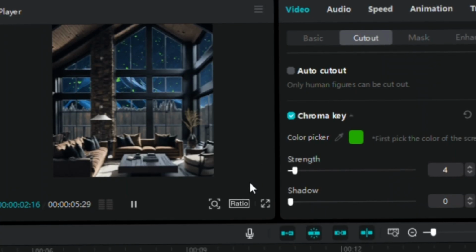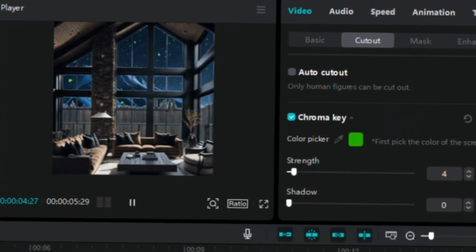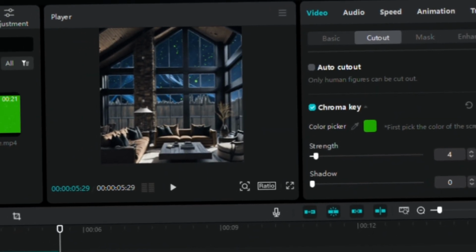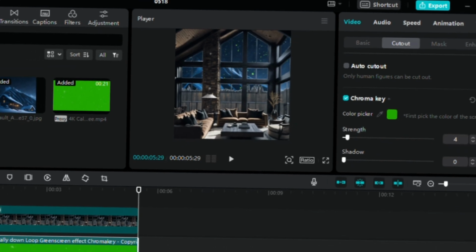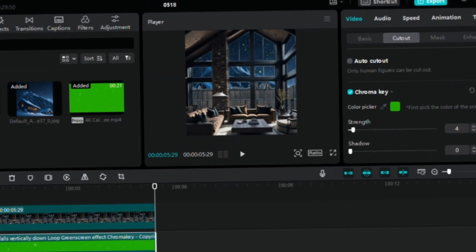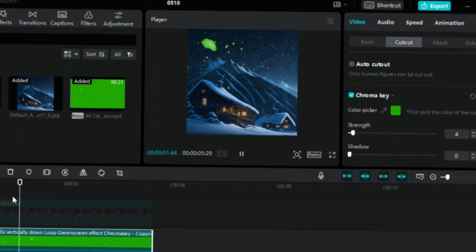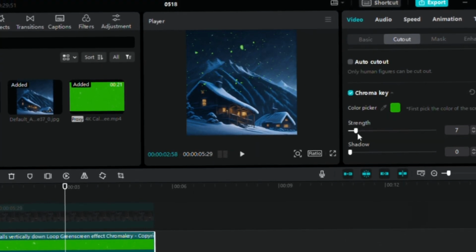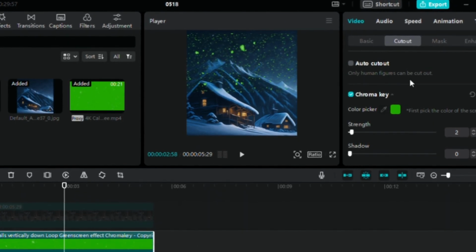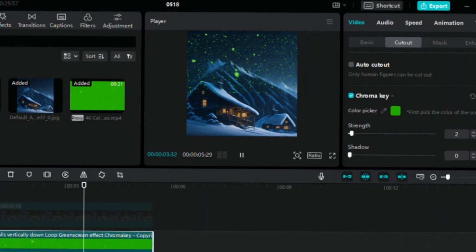You will probably notice that the green isn't going to disappear entirely, as you can see some of the snowflakes still have a slight green color. You can increase the strength a bit more to get rid of all the green. However, you will also lose a lot of the snowflakes. So, here is what you want to do.